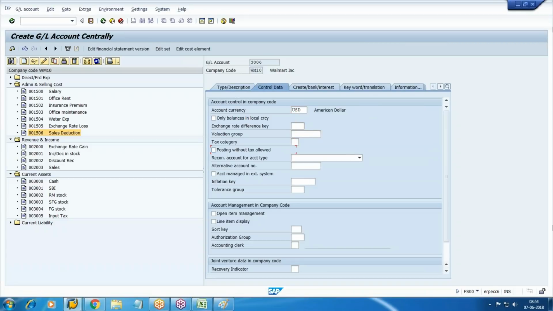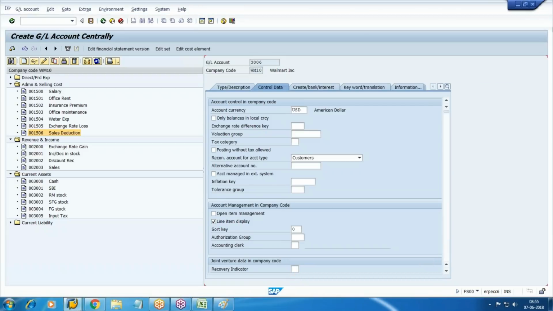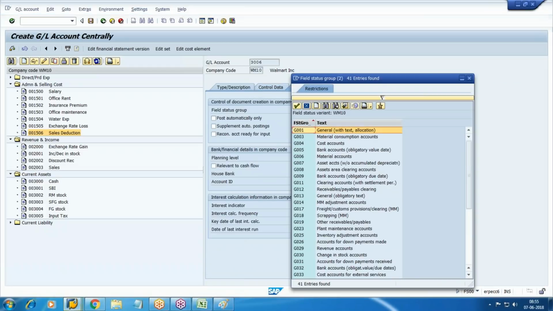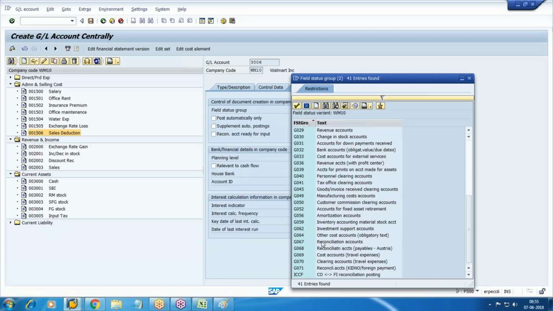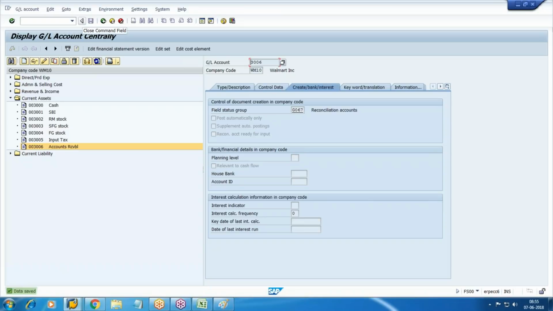No need to select account balance local currency, but you have to select the account type, which is customer. Sort key, customer number, 31, field status group, 67, reconciliation account. The moment I save it, it will be available here.